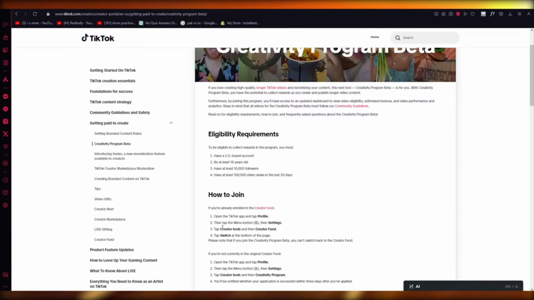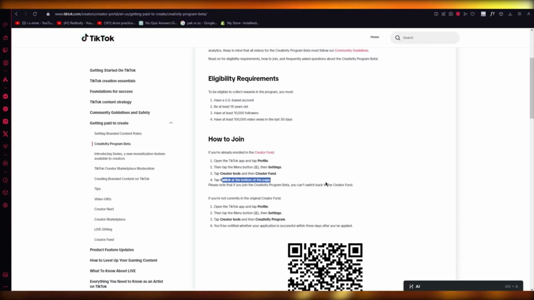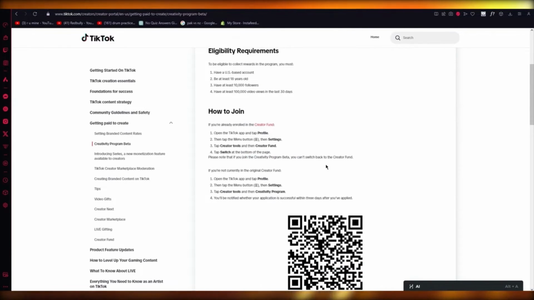Now, the way to join it is you're going to open up your TikTok menu button and then go into your settings, and obviously from there into the creator tools and then creator fund. And then when you click on switch, it's going to switch you to the creativity program beta, but you cannot switch back to creator fund. Okay, you're going to stay in creativity program beta, so keep that in mind.